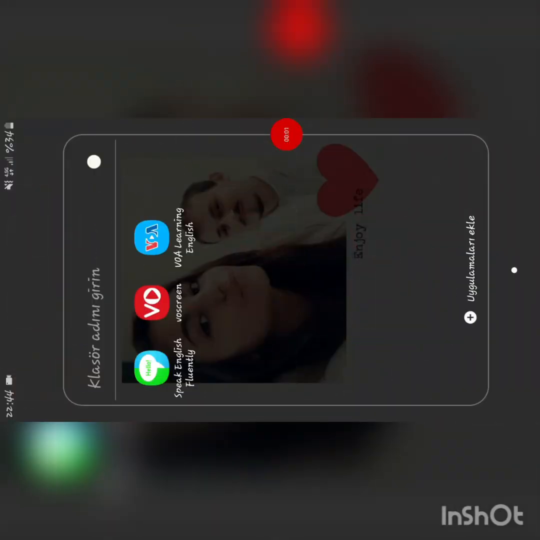And there are short clips, each grounded in easy to understand content. And right now I'm going to show this application in detail. VoiceScreen.